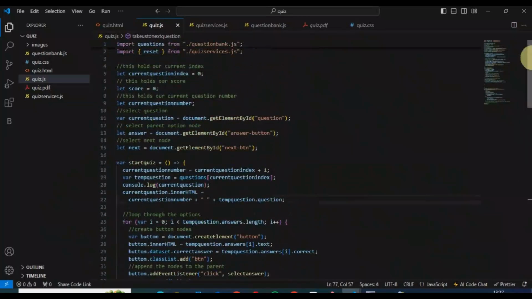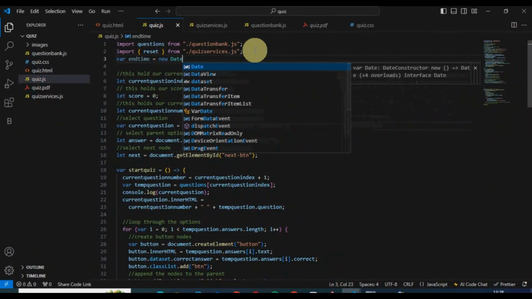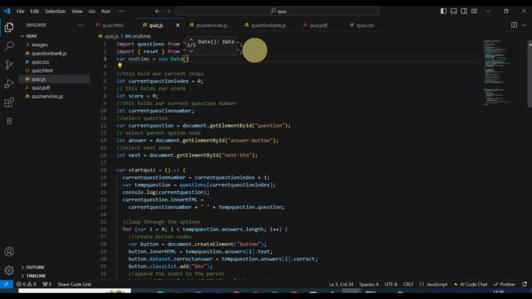What I'm going to do is this. I'm going to create a variable and call it end time. Remember that this end time tells us the time the exam is expected to end, right? So I'll use a date object. And what will I put in the date object? The parameter will be the end time.